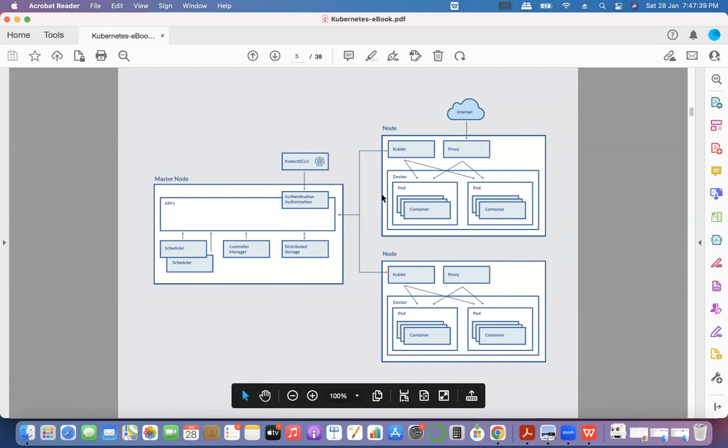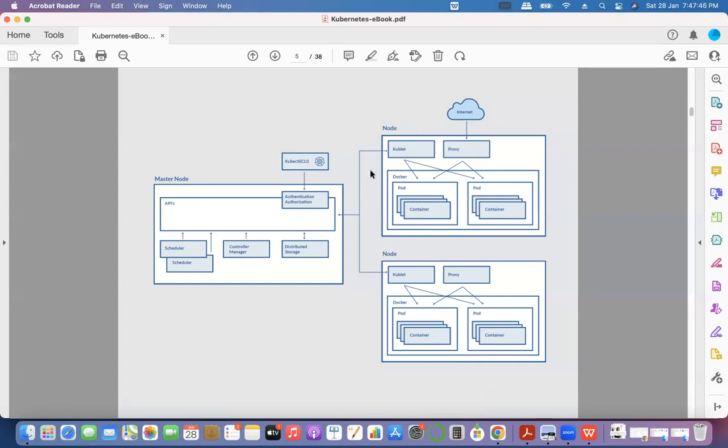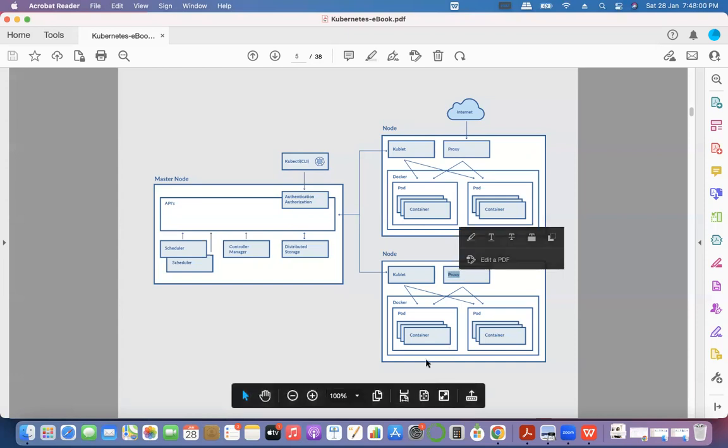And now we have the node. Before I come into the node, it has multiple components. It has Docker, it has kubelet services, and it has Kubernetes proxy services as well. So yeah, this is the proxy: the Kubernetes kubelet and Kubernetes proxy services. Now let me start from the Kubernetes node components.